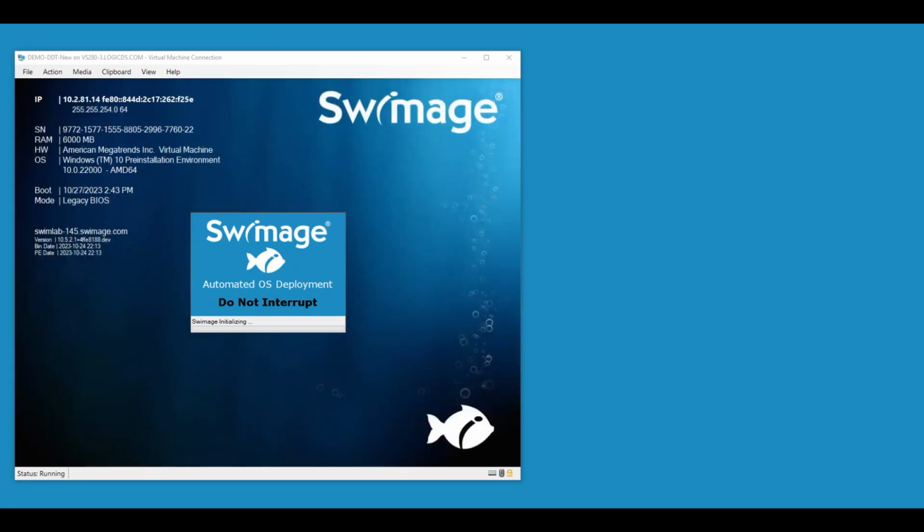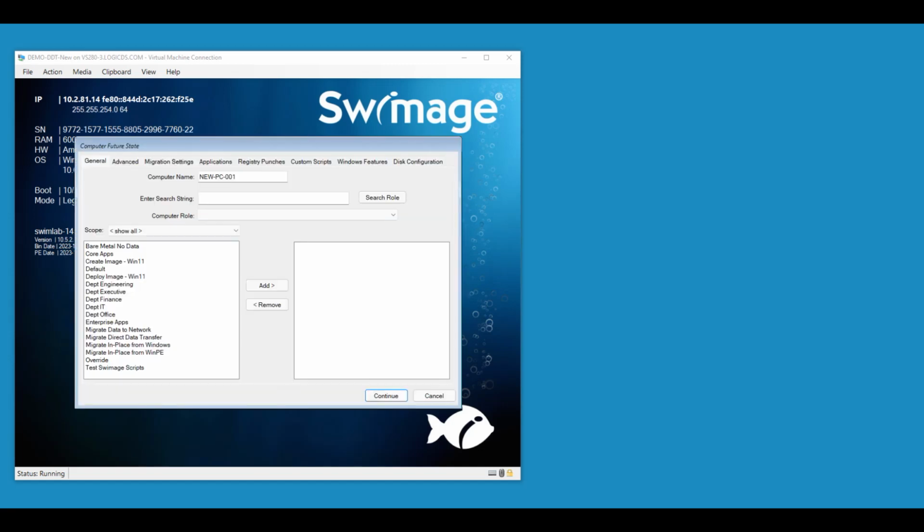What this is going to do when you power it on is boot into PE from that mounted ISO. Again, if it could be booted off the stick, you can also put that onto PXE if you'd like to. Okay, it's initializing Swimage. It loads all the instructions. It's going to talk to the server and retrieve the future state. Then it gets a future state, and it will contact the server and get a name if it's there already, or you'll type this in.